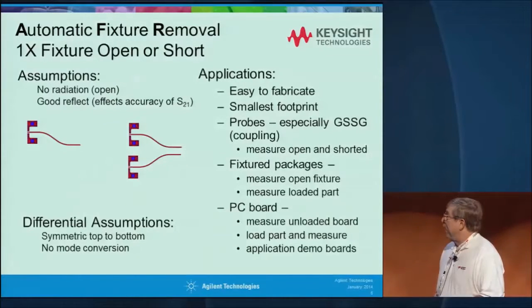If you're making packages, you can measure an open fixture, load the part in, and you're good to go. Same thing on PC boards. So this is a very quick way, and we actually have it set up there if you want to take a look at that, as a way to measure your fixtures.